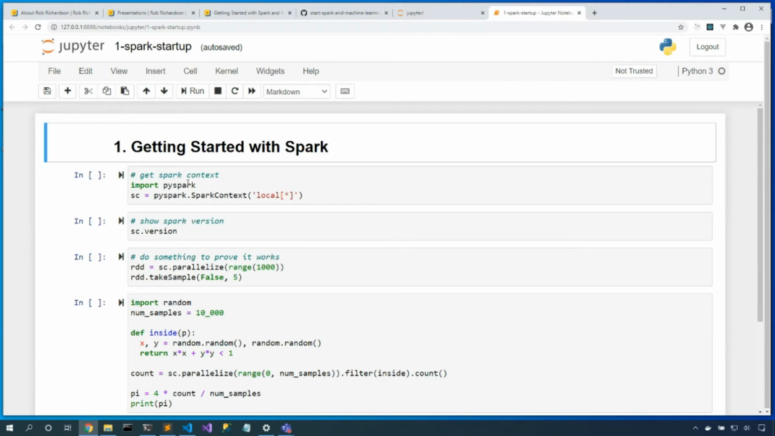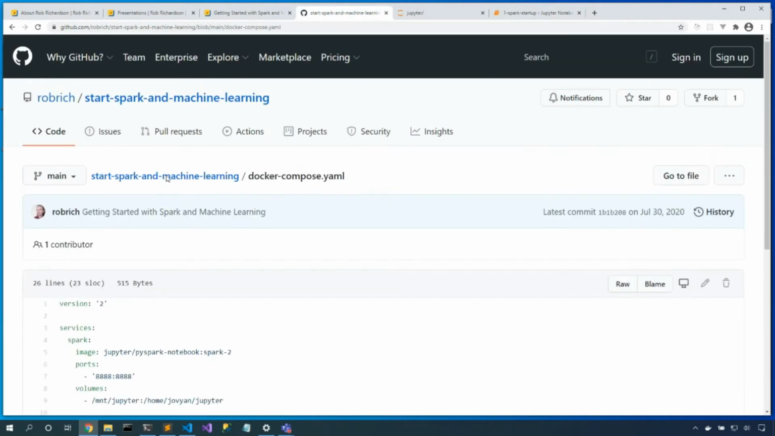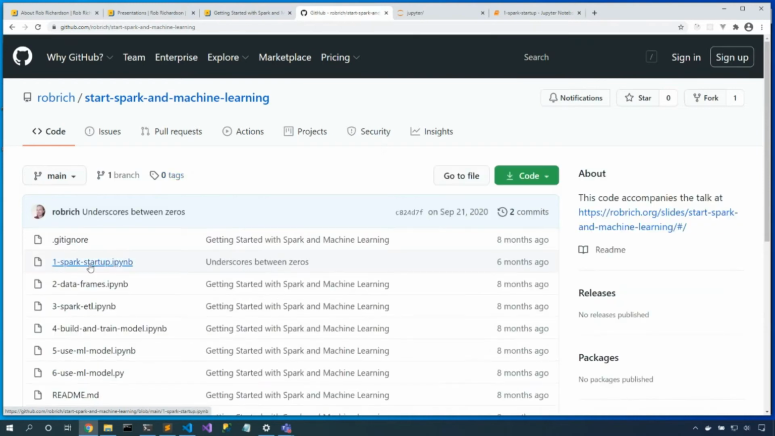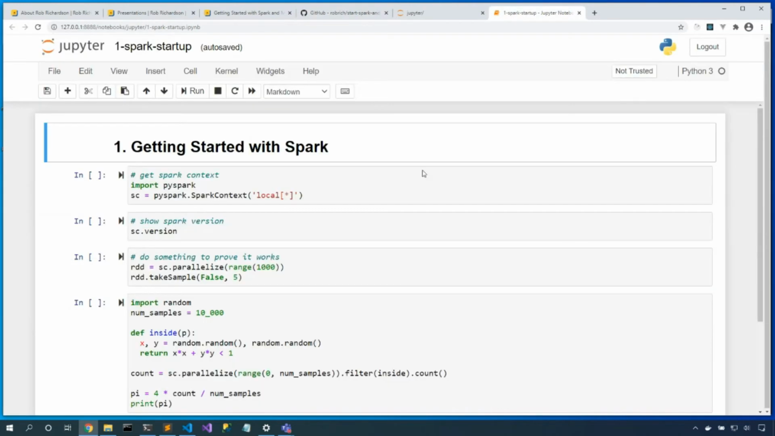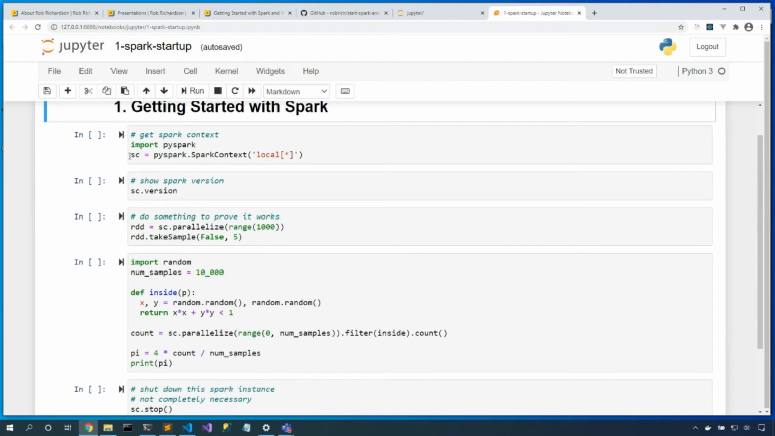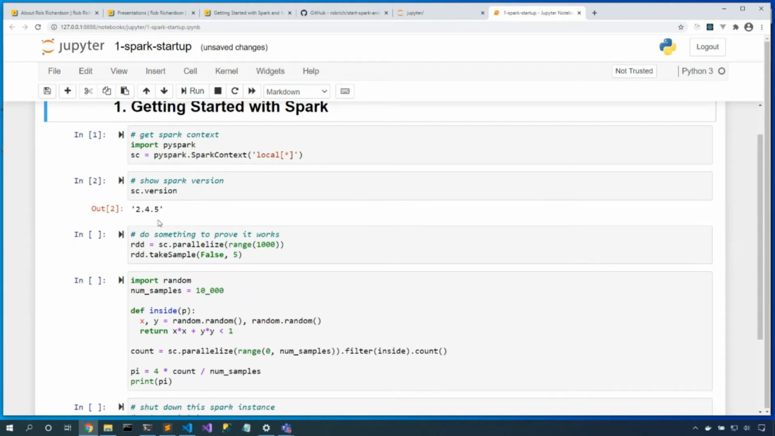So in our Jupyter notebook, and this is step 1 in our GitHub repo, is Spark startup. Now the cool thing is we can just import PySpark and start reaching into Spark. This cell is running and we've got Spark spinning up. Okay, now let's show our version of Spark. In this case, we're using 2.4.5.